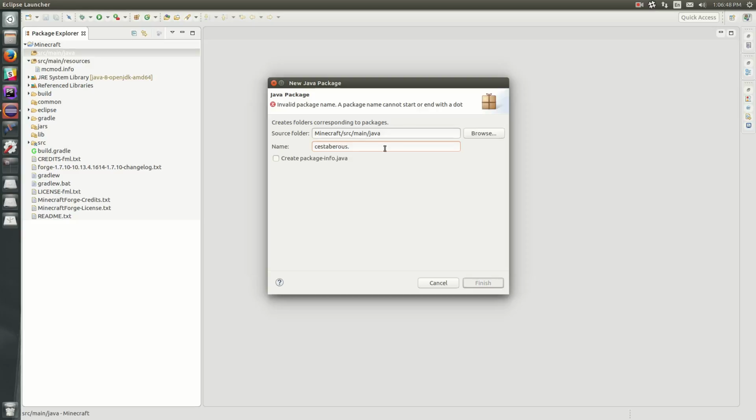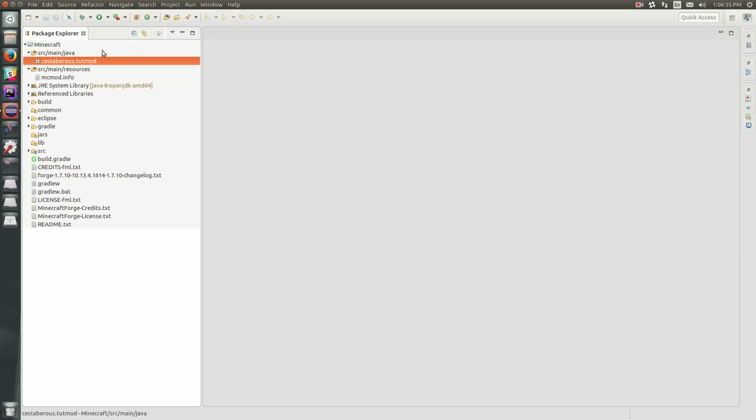So we're just going to make this tutorial mod, so tootmod. So we have our package. This will contain all the files for our mod. So now that we're in here, we need to create the main class that Forge is going to load our mod from. This is the class that everything's going to start in and everything's going to run from.